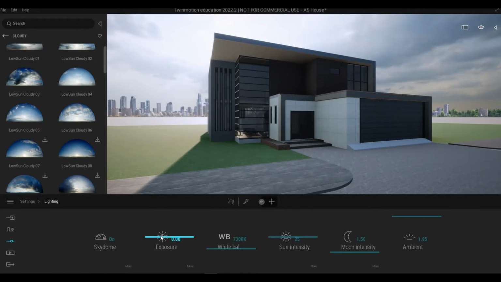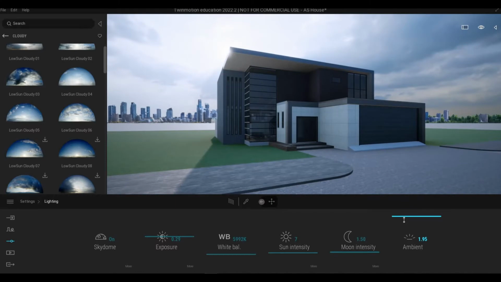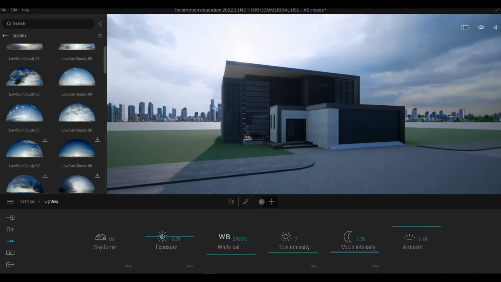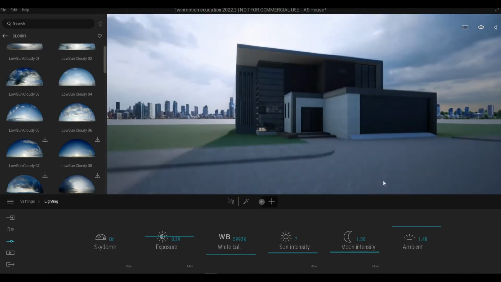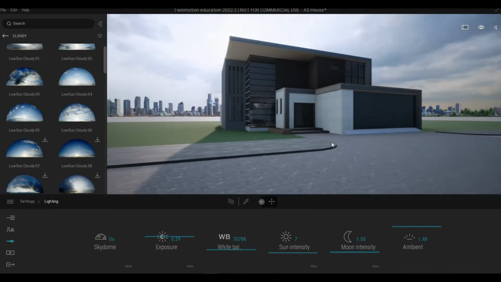Go back here. We can change the exposure and then the white balance. I usually put it down a bit and then bring this sun intensity down. Pull down the ambient a bit. And then the white balance a bit. So that's perfect.